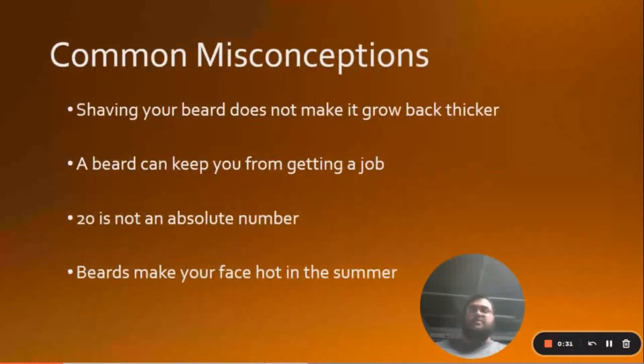So, some common misconceptions. Shaving your beard does not make it grow back thicker. Most people believe that if they shave their beard, especially when they're young and it's first growing in their teenage years, that it'll grow back longer or thicker. This, unfortunately, is not the case, and many people are unaware of this fact. They have bought in completely to the lie that shaving their beard is the only way to make it grow in fully.